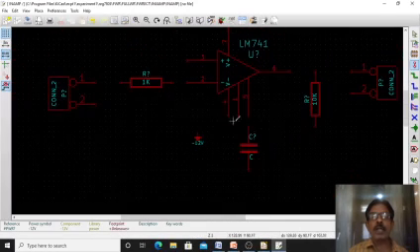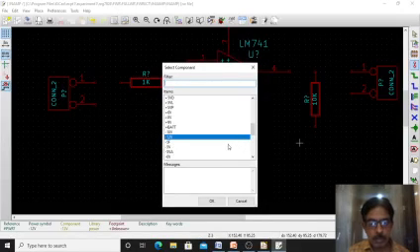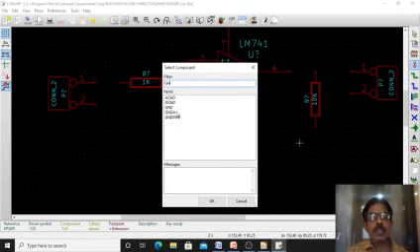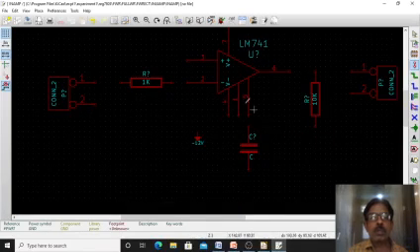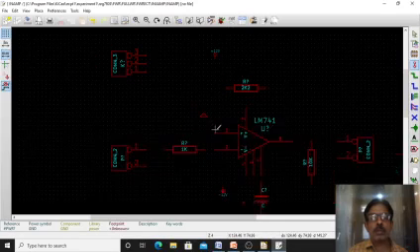Okay, so then I require ground. Again list all. Type G and D. Okay, ground. This ground should generally be connected to pin number 3. Therefore, I have connected it near pin number 3.